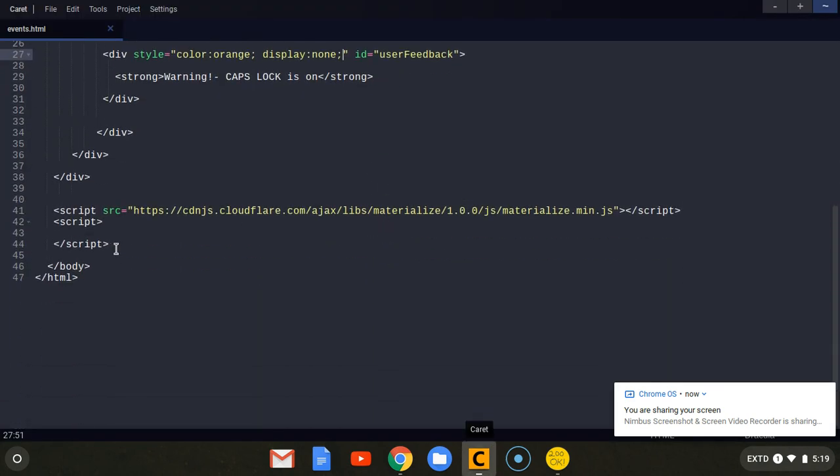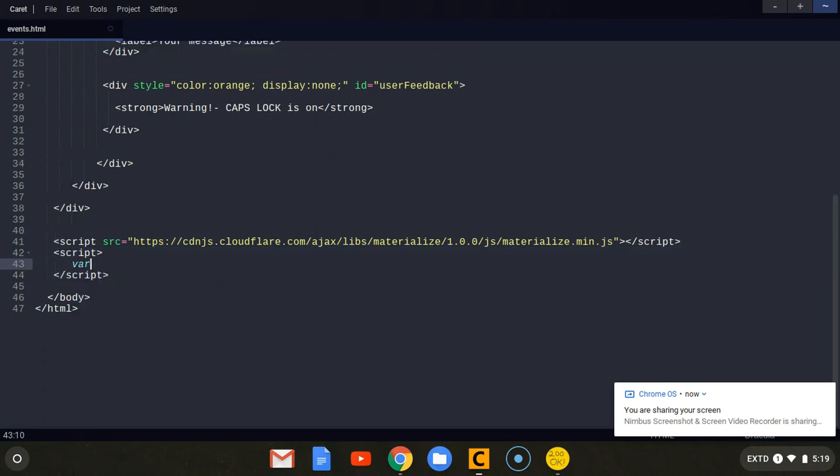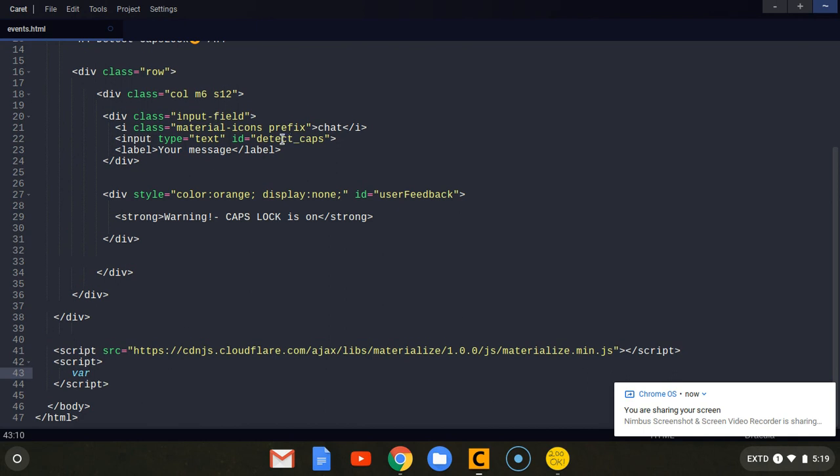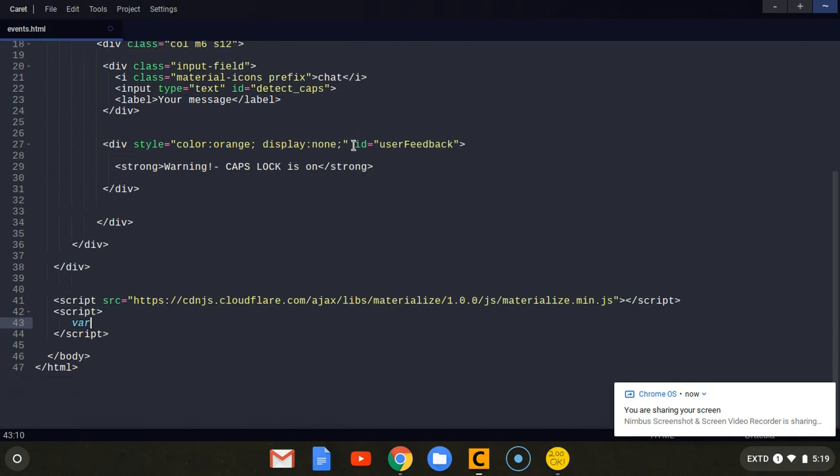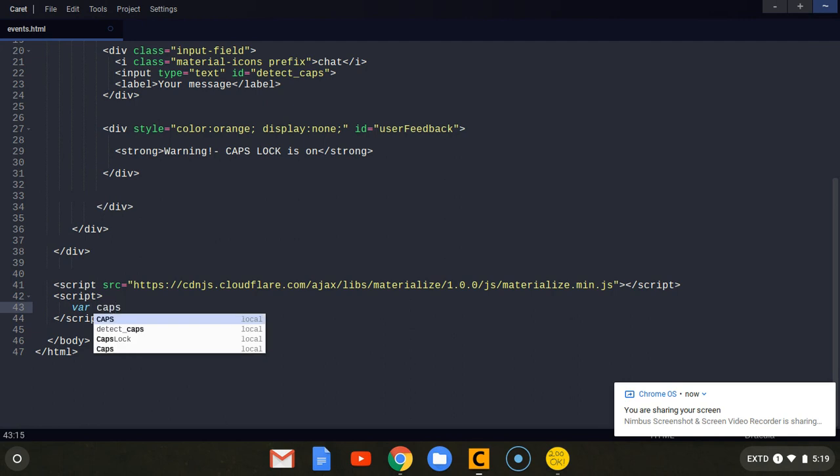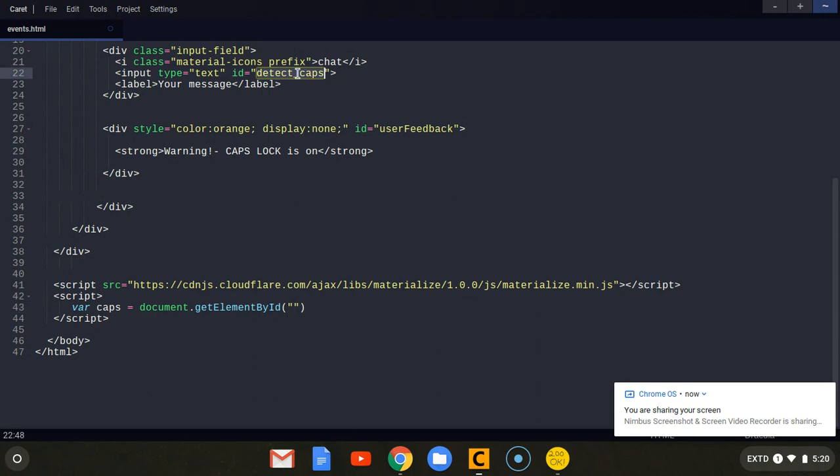So we are going to come here and we create our custom script tags, the opening and closing script tags. Now we get access to those fields or elements. The first one to get to is this input field. So we shall just create a variable here, caps. You can call it anything you want. We assign it to document dot getElementById, and the element we want is this input field with the ID of detect caps.